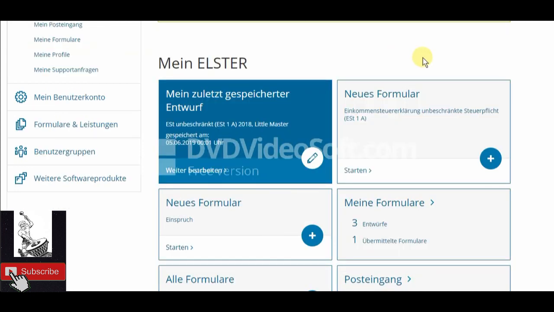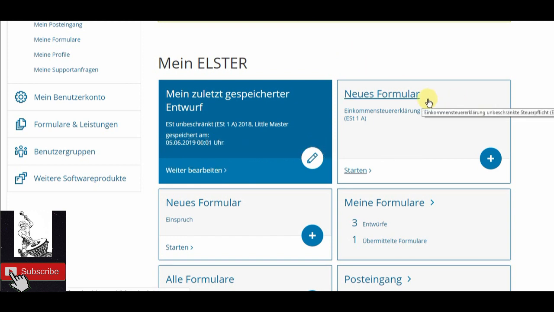So this looks something like this. The first page, Mein Elster, and then it shows you the last saved formula. And for those who are doing it the first time, I would suggest just click on the second part. Yeah, new formula, that is.